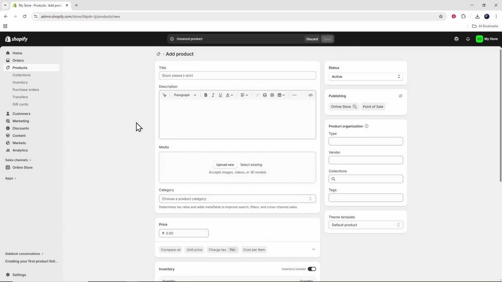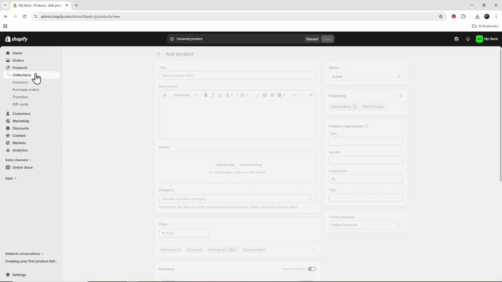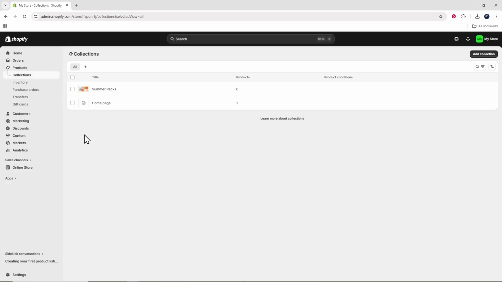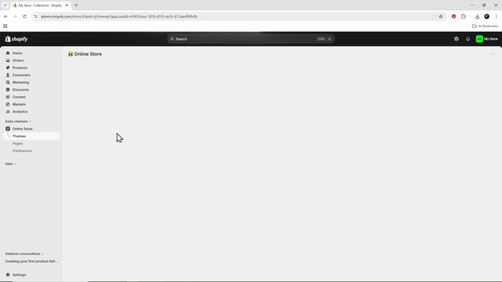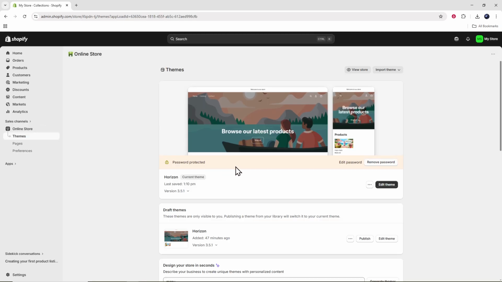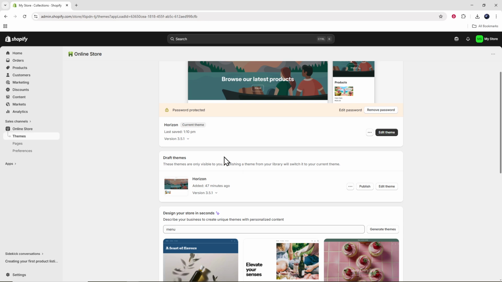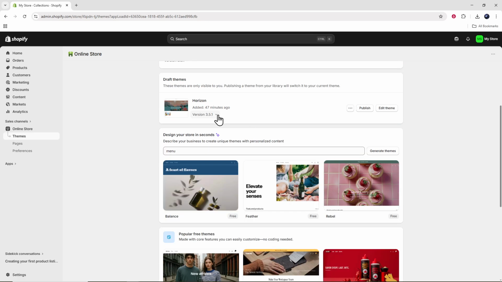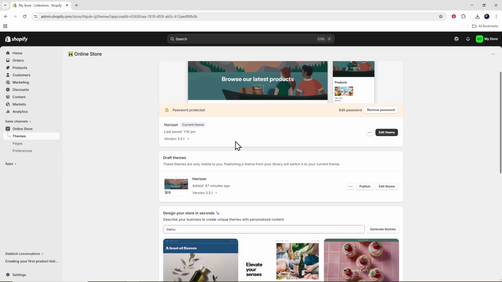With your products in place, it's time to set up navigation so your customers can easily find what they're looking for. Head over to Online Store again and click on Navigation. Here, you can set up menu links that direct visitors to different parts of your website, like product categories or special promotions. Moving on, you'll want to ensure that customers can complete their purchases seamlessly.